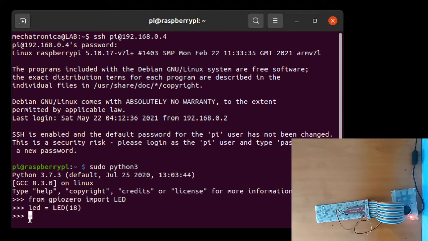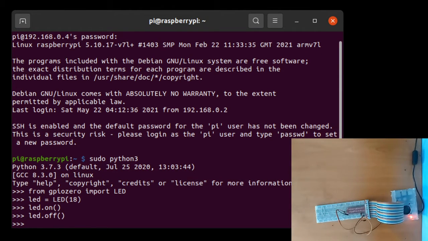Now I will show you how to turn on and turn off the LED using commands. You can see the LED is turned on. Now I turn off this LED. You can see the LED is turned off.